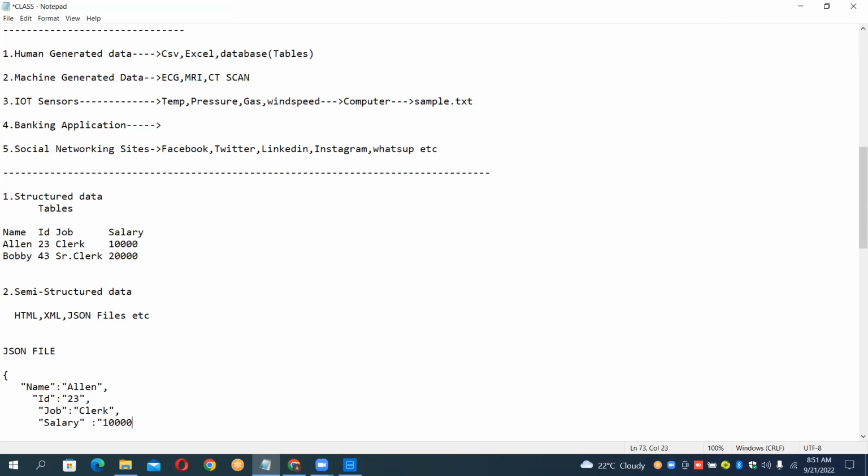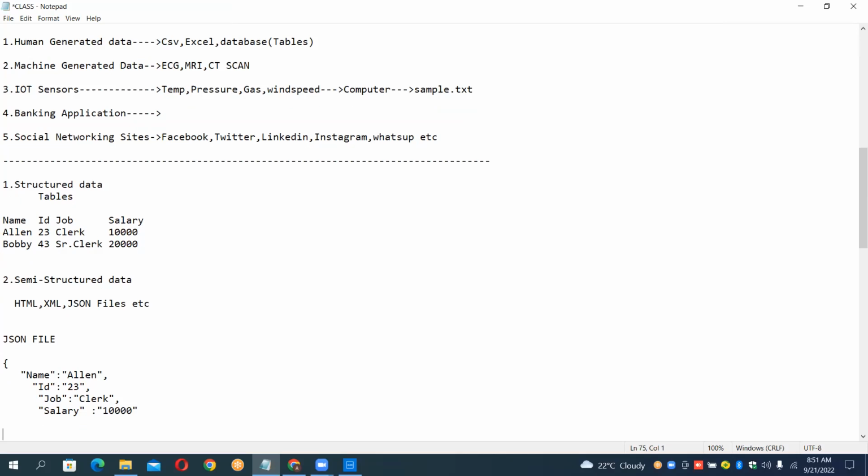Now, guys, this is done. And once it is done, can you see here? The braces will be closed. So this is called as a key value pair in JSON. This is called as what? Key value pair in JSON. So this entire thing is called as what? Key value pair.